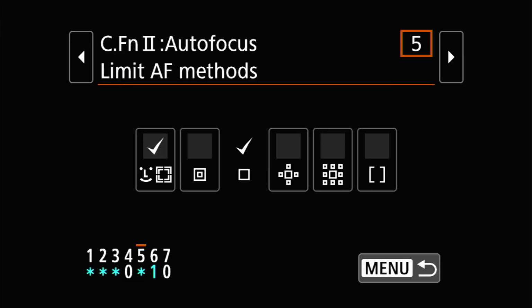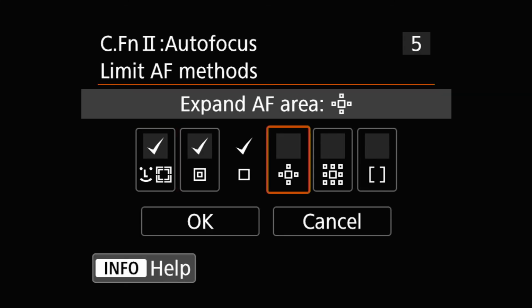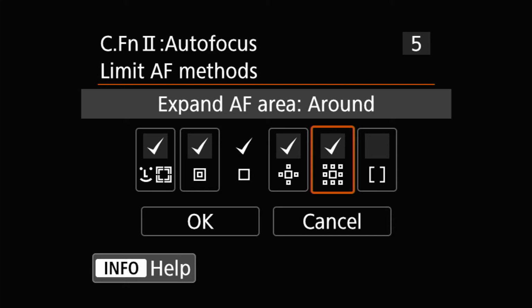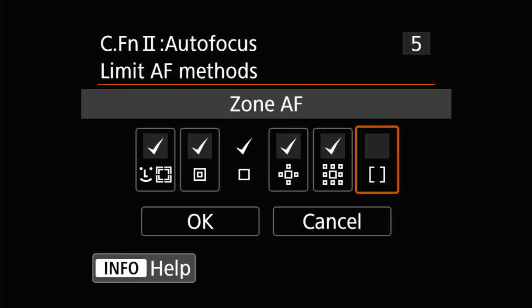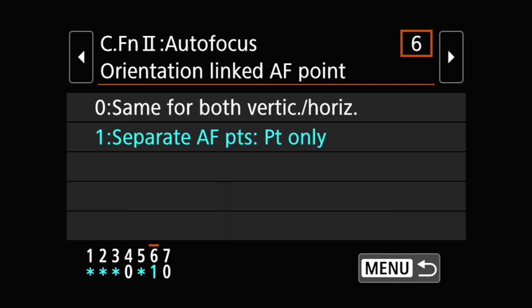Now, as I mentioned, I'm kind of greedy. I use them all except for one. So I'm going to select most of it, leave that one out, and then press OK. That's my personal choice. Okay, number 6.